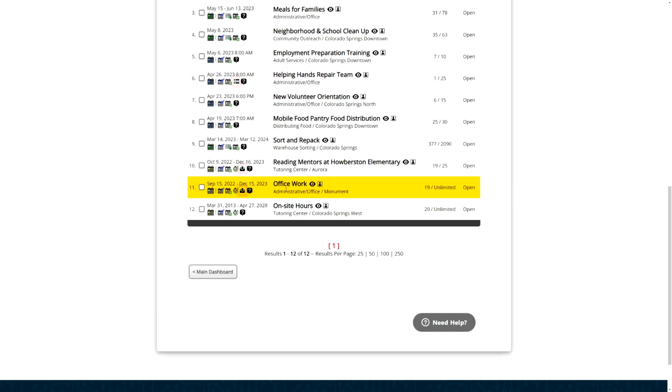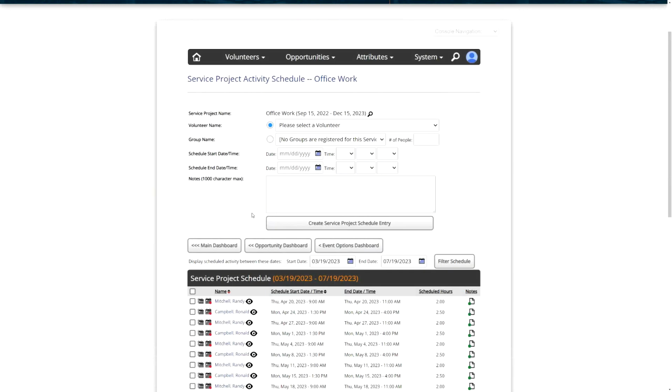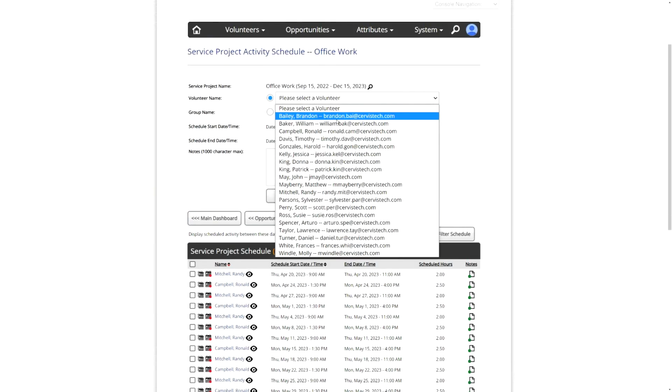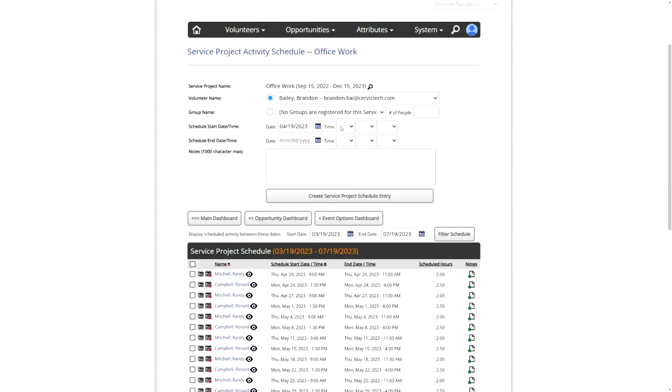So where you engage this concept is if we go into manage a service project. In the second block of options here, you have the ability to manage service project schedules. And if we click into this, essentially what we can do is build out a schedule for an individual. So at the top of the page here, let's say that Brandon contacted me and that he wants to come in on Wednesday mornings or Wednesday afternoons. I could go in here and set, maybe today is the first day that he's working with me and he wants to come in from 1 p.m. to 3 p.m.